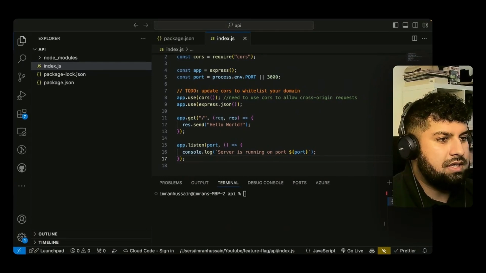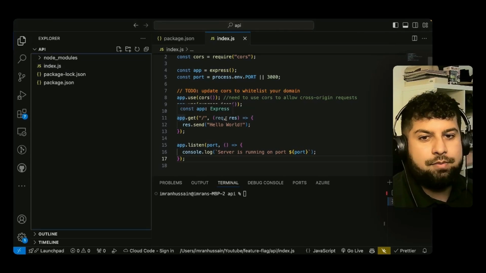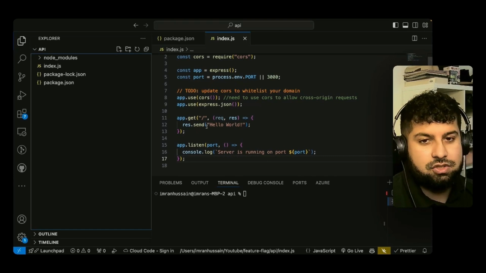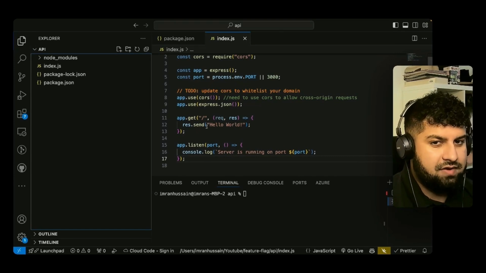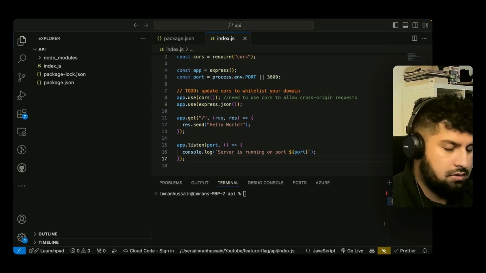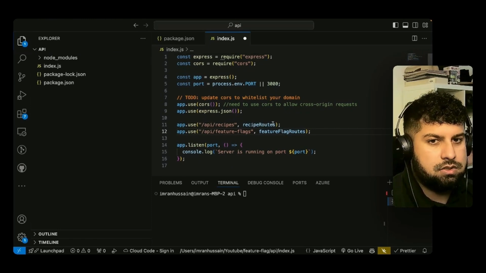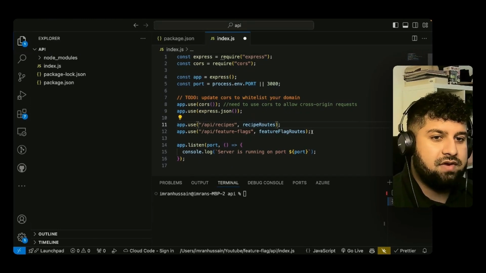So if we go in here, let's go ahead and create a folder. So where we use app.get, in this case, what we will be using is the API slash recipes and our API slash whatever it is. So feature flags in our case. So actually what I'm going to do is I'm going to define these routes. So let me just copy this and bring in the routes. So we need to build and create these routes in here. So slash API slash recipes will show the recipe route, and the same for feature flag shows the feature flag route.